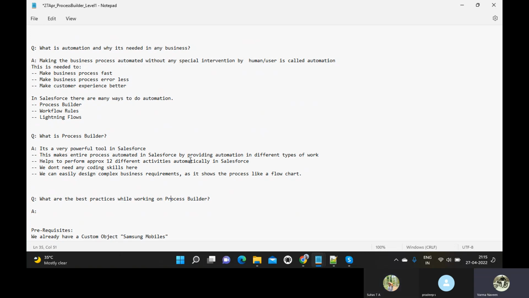I am giving you very extra knowledge considering you are going for a Salesforce tester profile. If you are going for an admin profile also, this knowledge is helpful. For a tester, it is more than enough, more than sufficient.